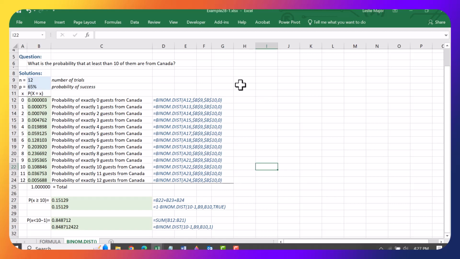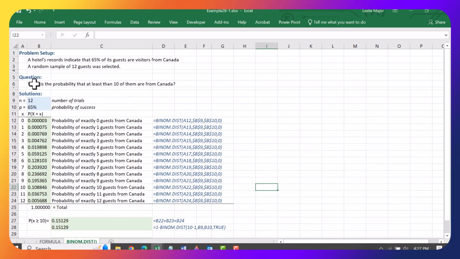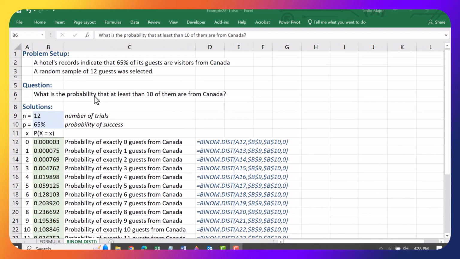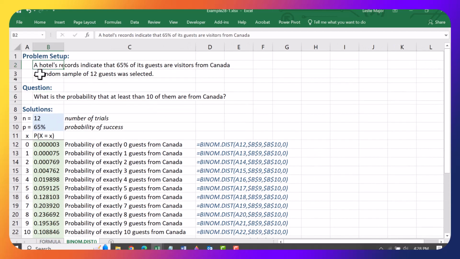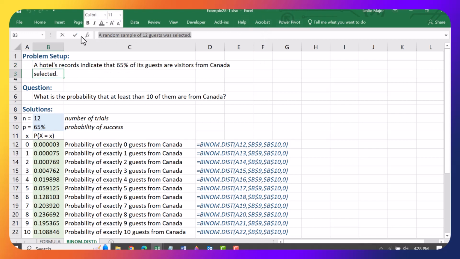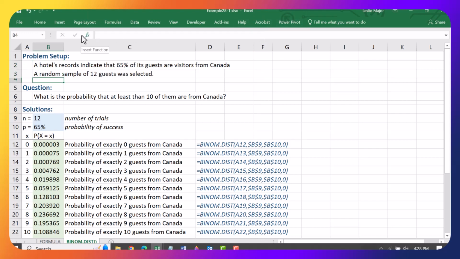In this example, we're going to look at the probability of at least 10 for our next value. What we're going to work with is a probability of success of 65% and a sample size of 12. So we're revisiting this hotel visitors example, where we have a hotel where 65% of the visitors are from Canada. They sample 12 guests in this example. And again, we want the probability that at least 10 of them are from Canada.